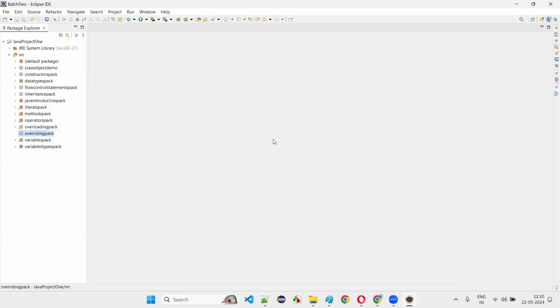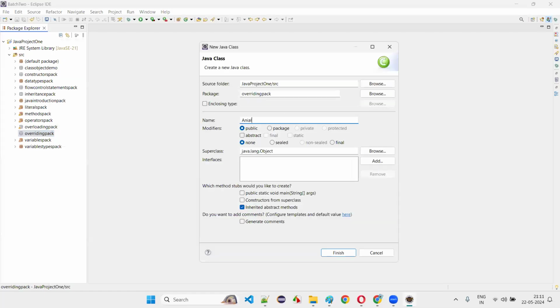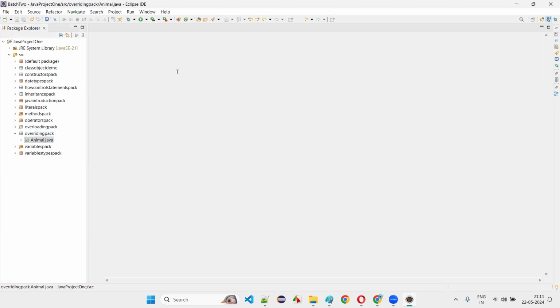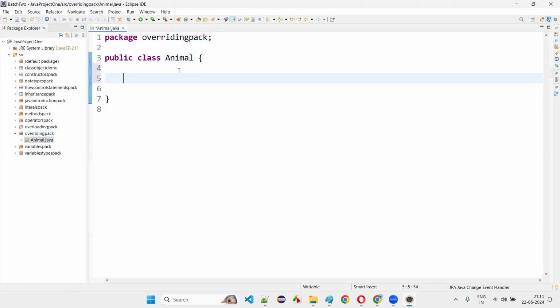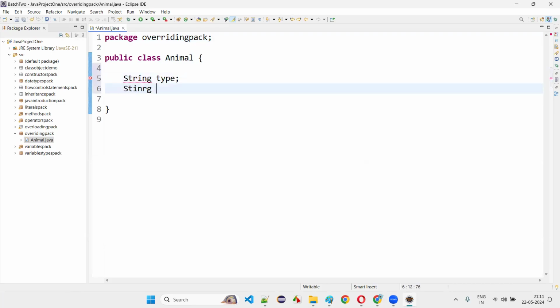Right click, new class. I'll name this class animal again, and take the same example for a while. So here we have the animal class. In the animal class, I'll write string type is equal to animal. And string color is equal to black, some random color.